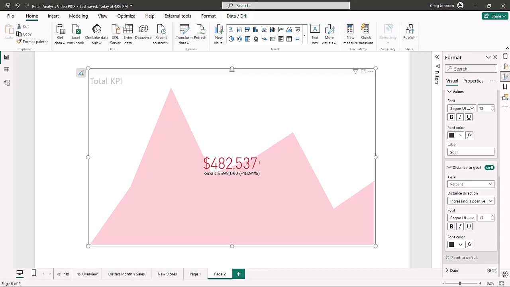So that is a look at the KPI visualization and some of the different formatting options. You'll definitely want to work with the KPIs. Again, you can use these for your sales, you can use this for conversions, you can use this for leads if your goal is to generate leads.